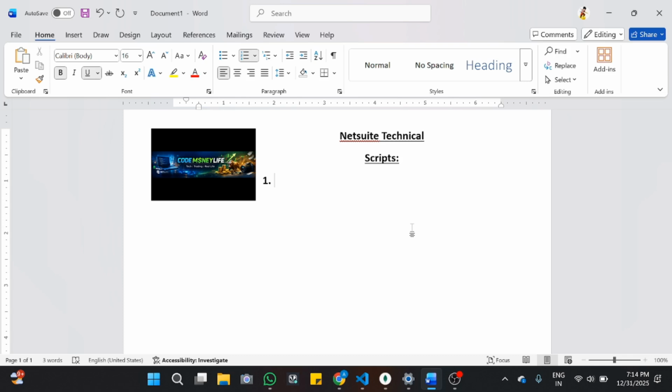Okay, so in NetSuite, there are scripts, kind of like coding languages. That language we call script. This is a scripting language. Basically, it's inspired by JavaScript. If you know JavaScript, it's very easy for you to understand the scripting language of NetSuite.